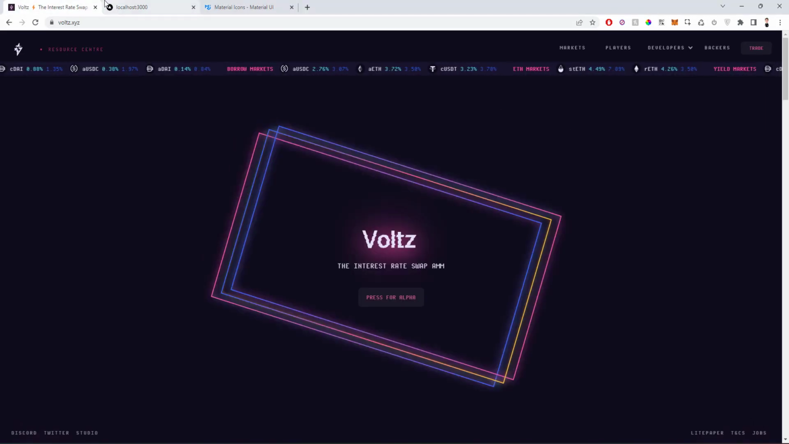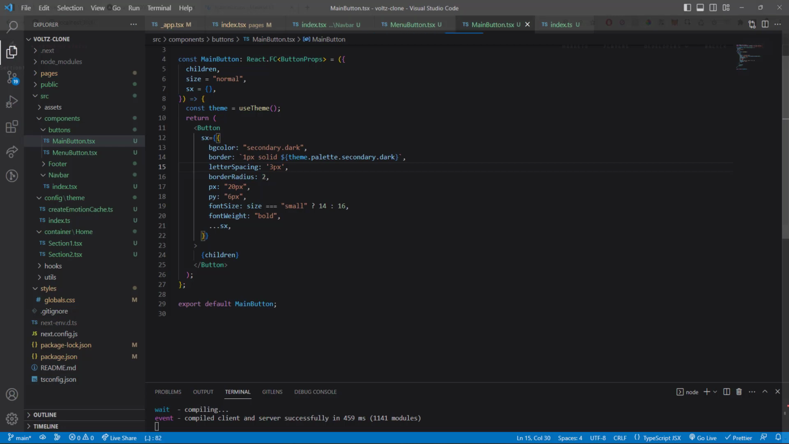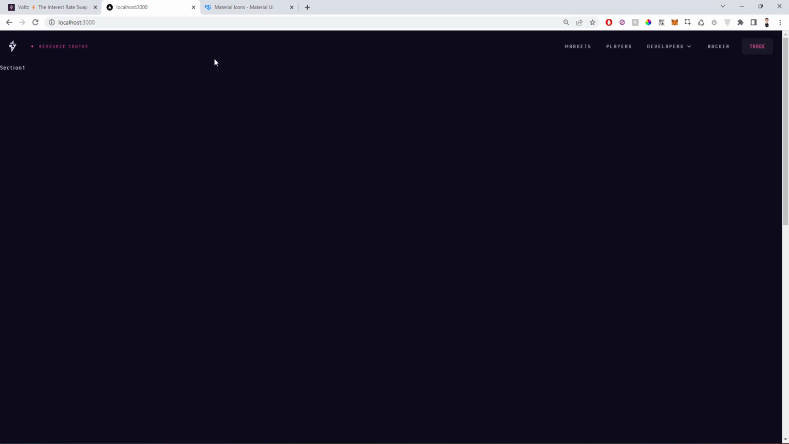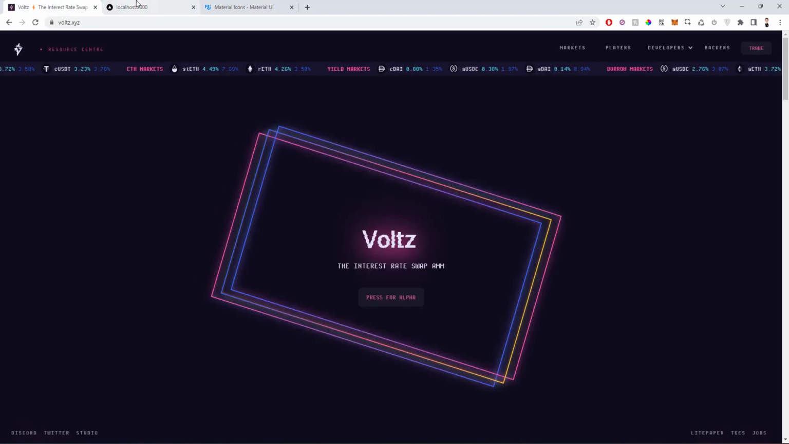Does this one have a letter spacing? Yeah, it kind of does, but not that much. So let me do maybe 1.5px. Slightly lower. Maybe more like it now.